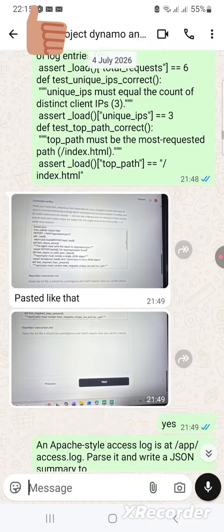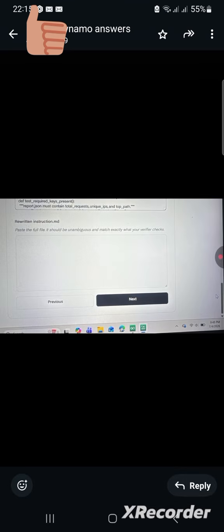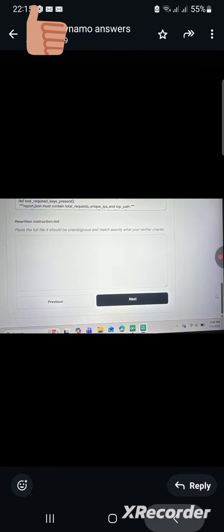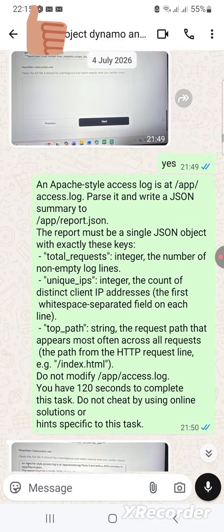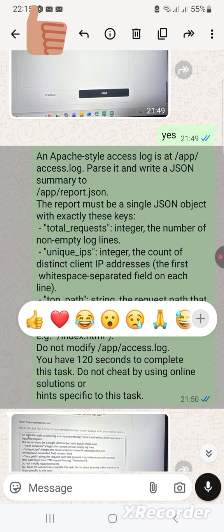Let me go to question 6. This is question 6, which is basically rewrite instruction.md. Within this box, this is the answer. This is the answer for that question. Just make sure that you have the correct question and paste the answer.